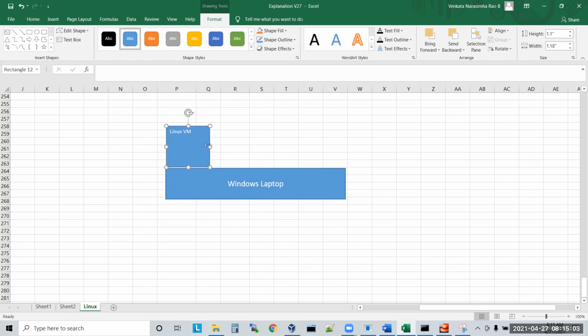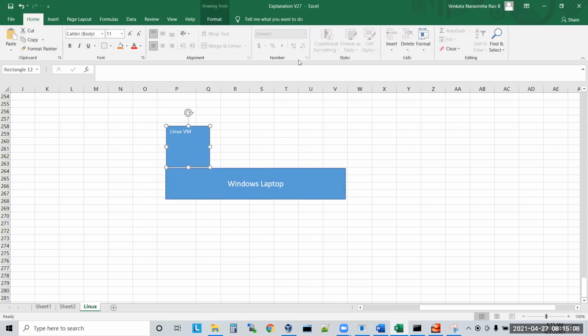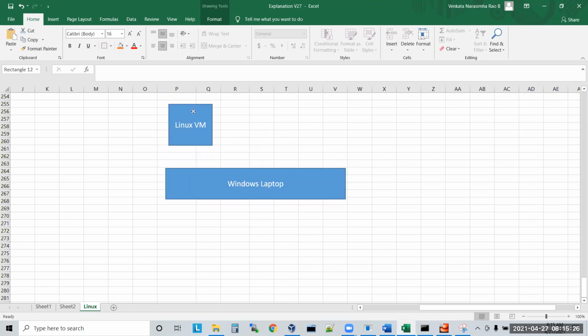Now, as per Windows, this is a separate machine, and this is a separate machine. Tell me, can I do Control C in this machine and do Control V here? You cannot. Of course, this Linux virtual machine is running on your laptop, but still it is a separate machine. You cannot do Control C here and Control V here, even though your Linux VM is running on your Windows laptop.